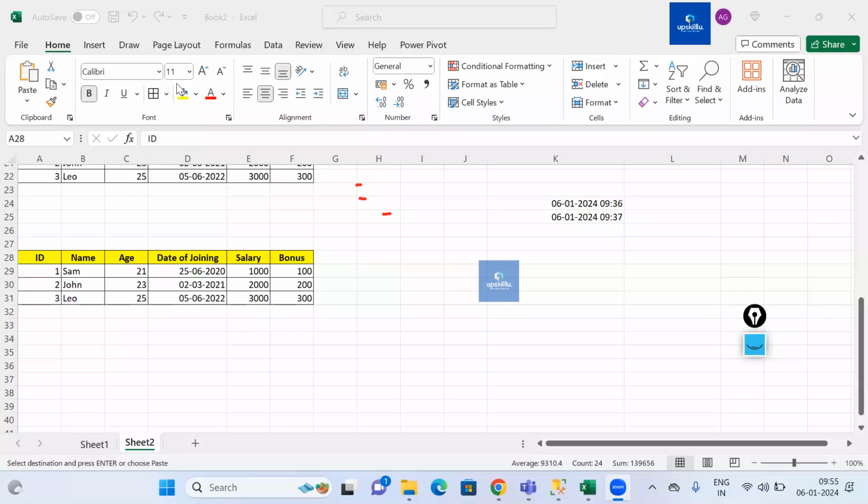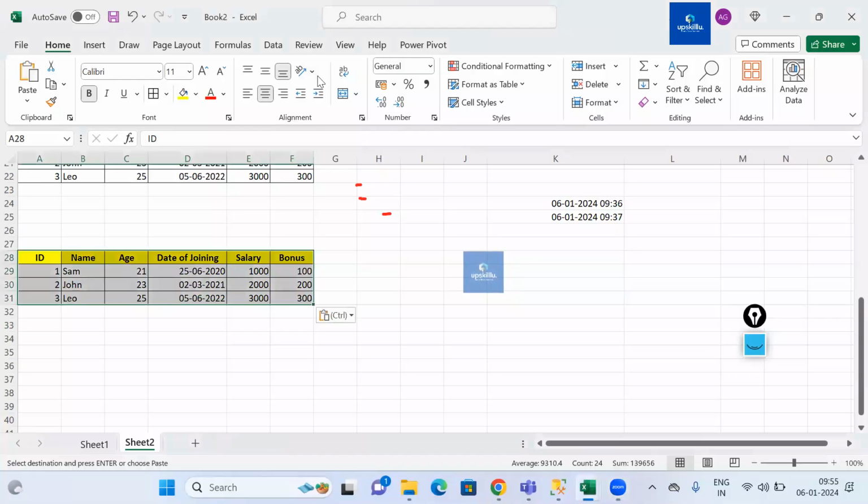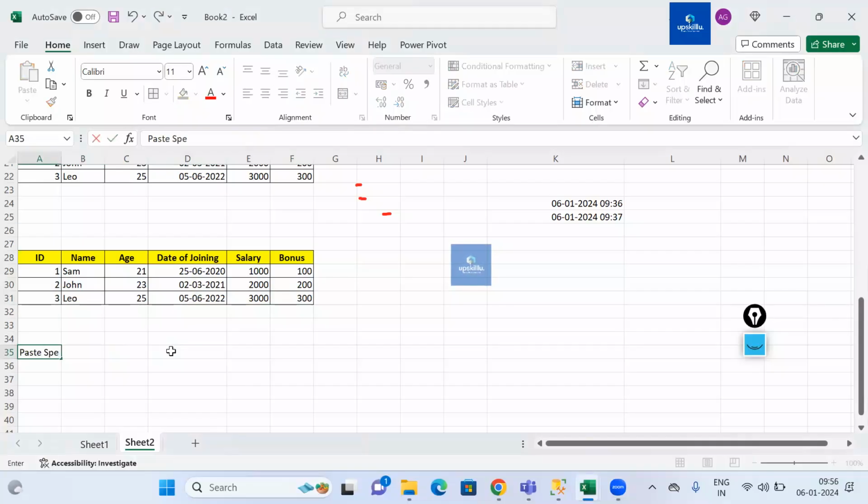Okay, thanks for it. So this part is clear to everyone. Now we are working with this copy, paste.